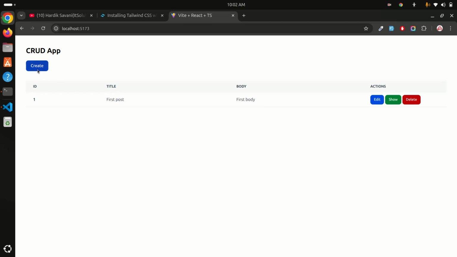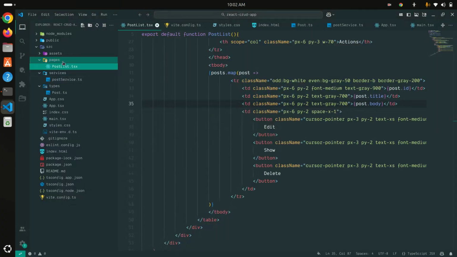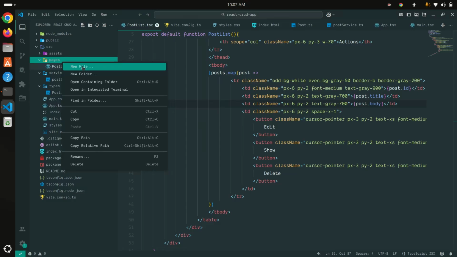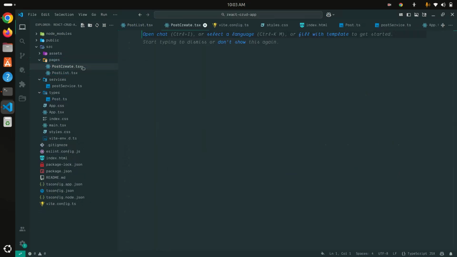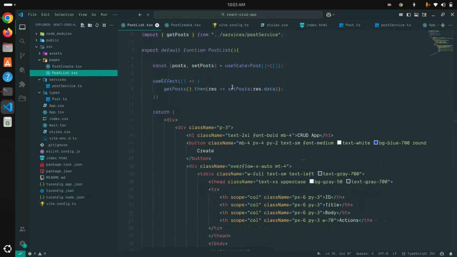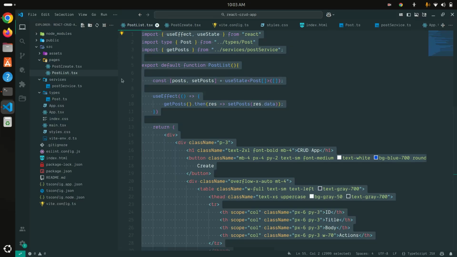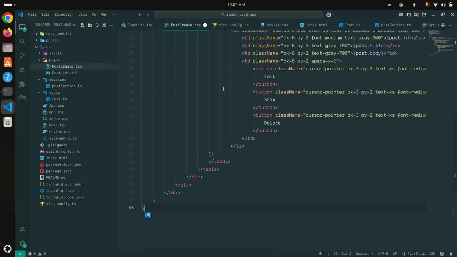Next, when I click on create, it should open the form with the title and body, and you can create the post. So let me go here into my VS Code editor and create a new file over here that's called PostCreate.tsx. Then what I'm going to do, just go here and copy this entire file, and just paste it over here.